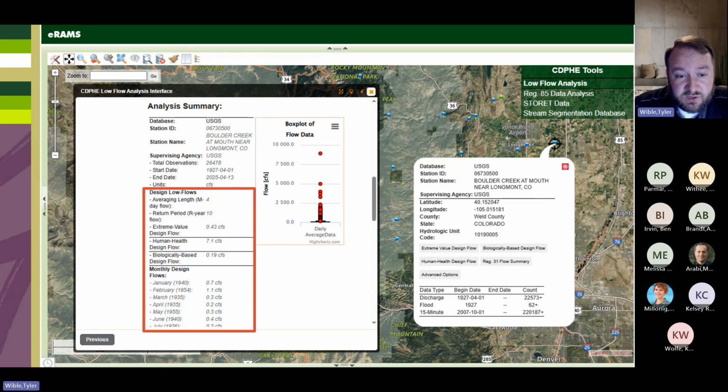Then it gives you a summary of your low flows, right? It tells you what your M is that you ran your analysis with. So we're looking at a 4-day low flow. It tells you what your return period is, so 10-year, is what we're aiming at. And then it gives you your summary of your extreme value design flow, 0.3 CFS, your human health, 7.1.